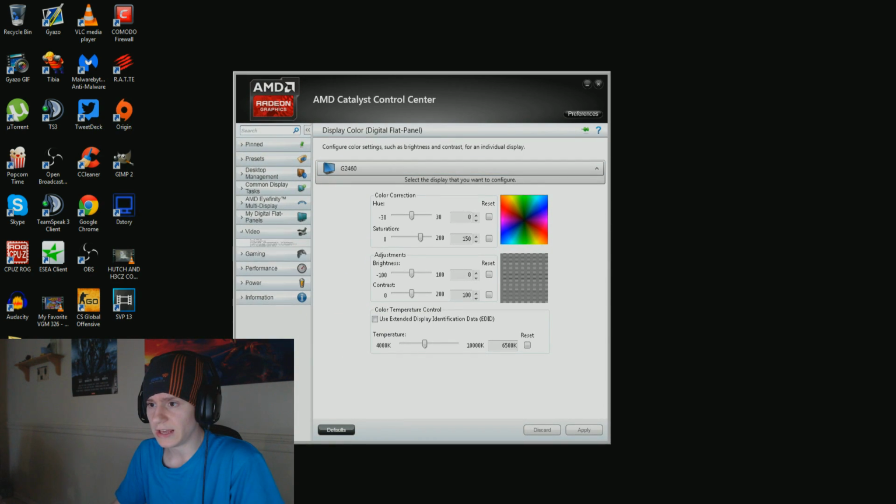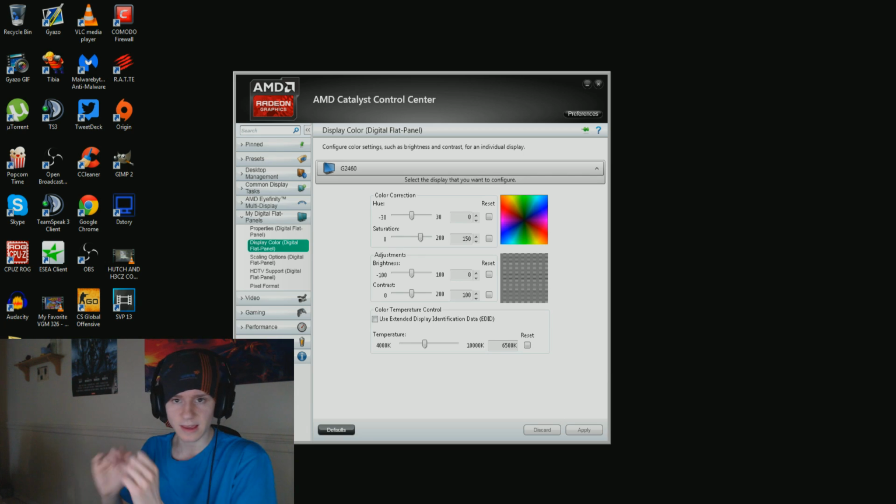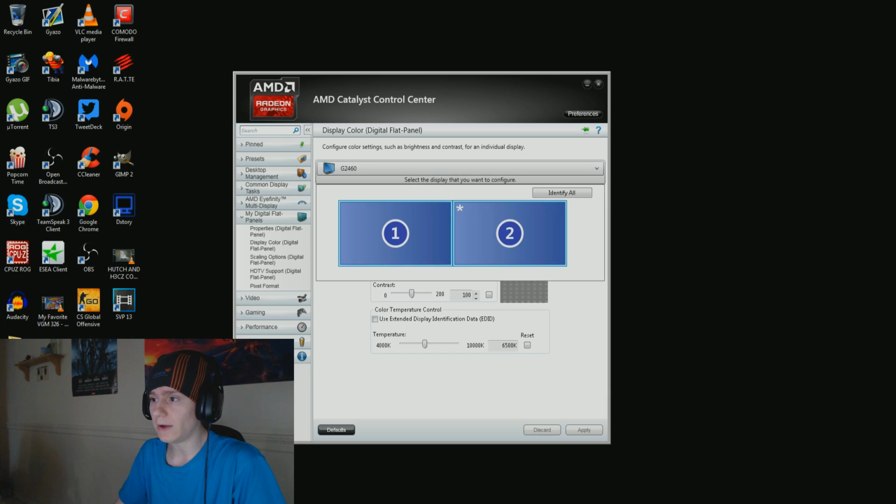Where you want to go is the tab above video. You want to go to My Digital Flat Panels. Now you just want to find the display color. Something similar to that one will probably have the adjustments you're looking for. And now there will be two monitors for me because I have two plugged into my computer that you can choose from. Keep in mind that this is purely digital.